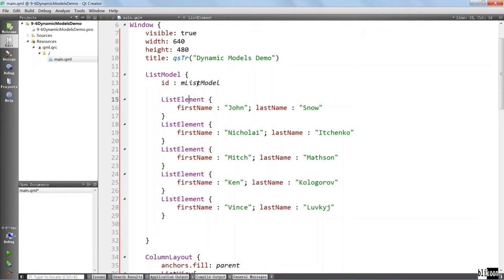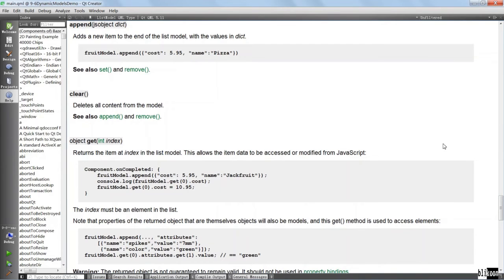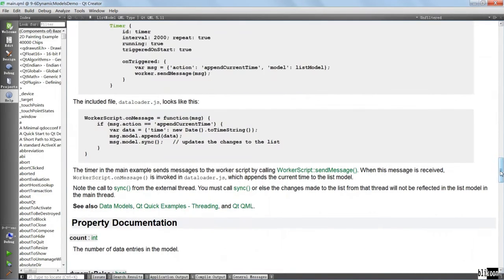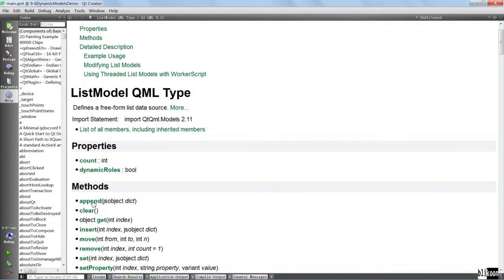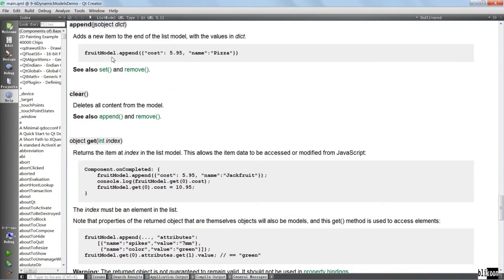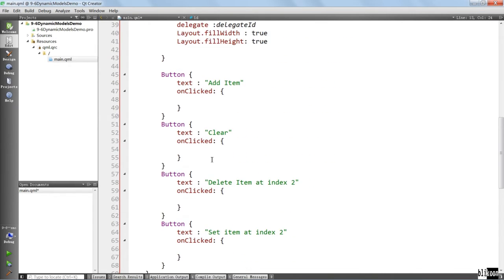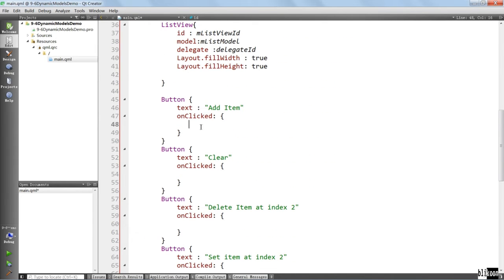The first thing you need to remember is that you're going to use the ID here to manipulate the model. Let's go back to the documentation, look at ListModel. Let's go up and find the methods that we have. We have a method that is called append, and you append things like this. Okay, so what we can do is actually to take this, because I like to learn from the documentation. I'm going to copy this, come back in our handler for Add Item. We're going to paste this in.